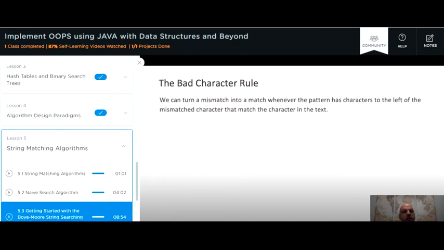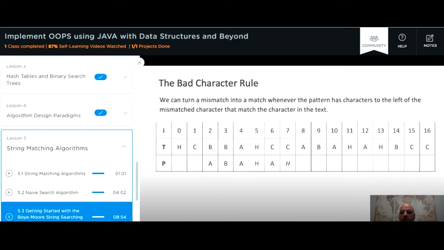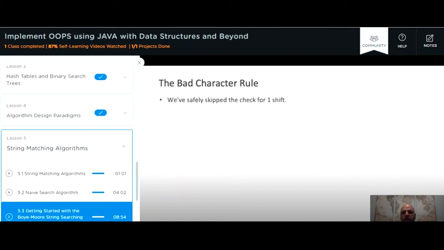We can turn a mismatch into a match whenever the pattern has characters to the left of the mismatched character that match the character in the text. Otherwise, we must move the pattern past the mismatched character. In the example provided in the table, we have another B at P1. So we can shift P until P1 aligns with T3 as follows. We've safely skipped the check for one shift.